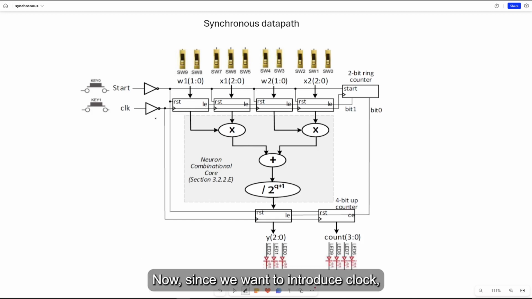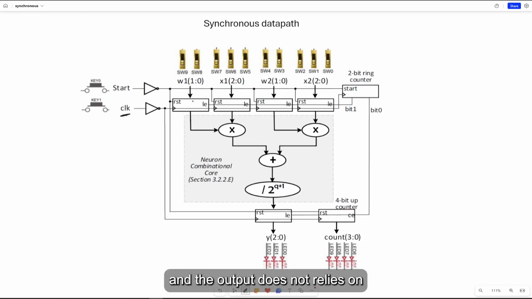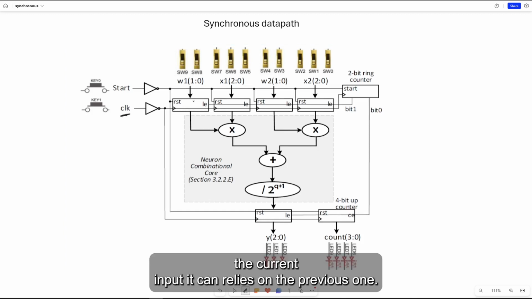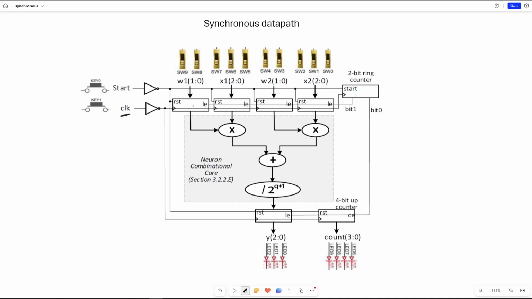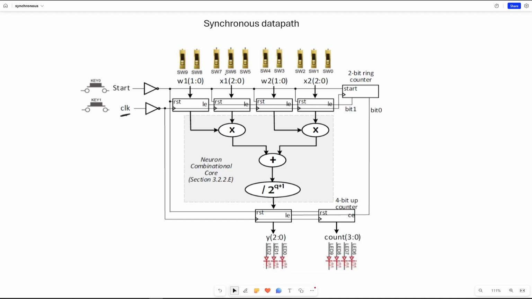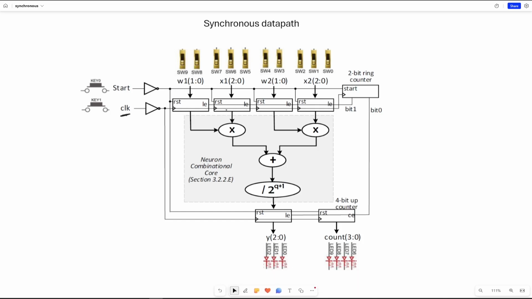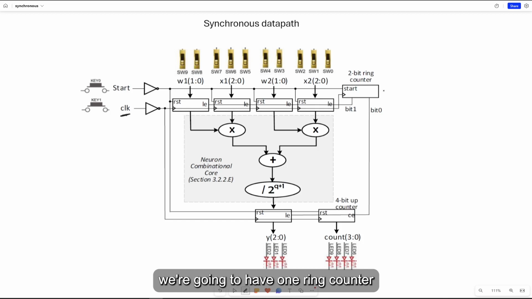Now, since we're going to introduce a clock, our design will be a synchronous design, and the output does not rely on the current input. It can rely on the previous one. We're going to discuss this when we design our registers. So in order to achieve this design, we're going to have one ring counter and registers for our input value and our output.